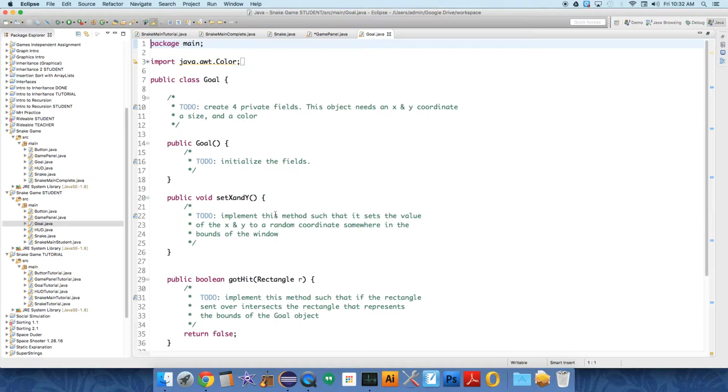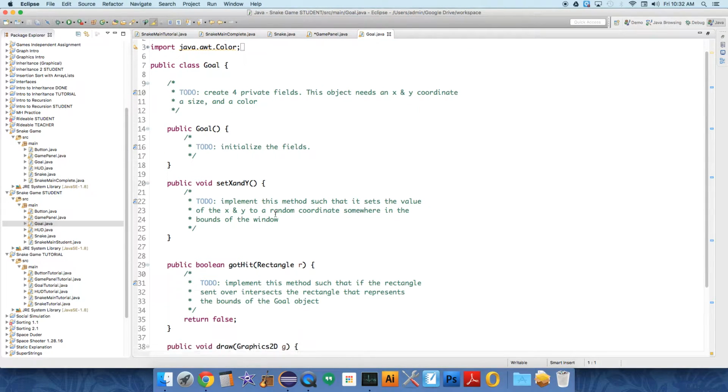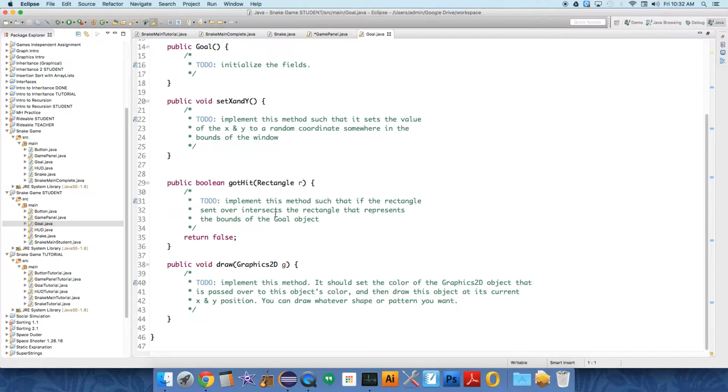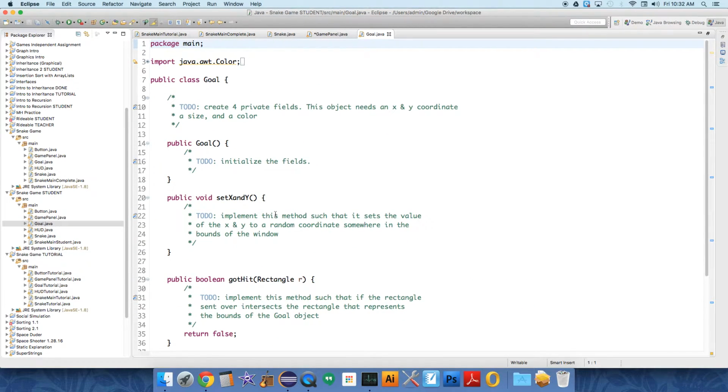Okay, so our first job is to create this goal object. Now, the shell of the goal object has been created for you and is part of the downloadable zip file. But let's think about what this class of objects is supposed to do. It's supposed to put a circle or a square or some shape on the screen that the snake wants to move towards. It's the goal of the game, right? You're supposed to try and hit this goal and it's going to move around.